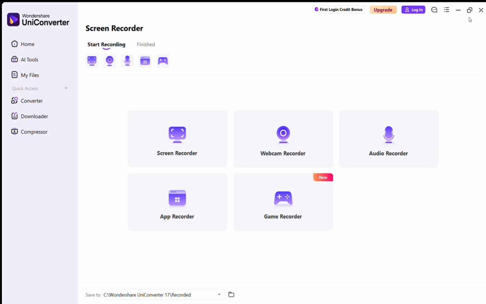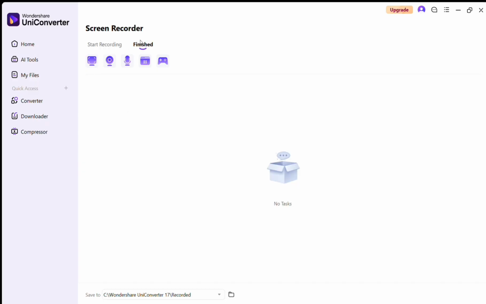So basically, the screen recorder option here in Wondershare is designed to capture activities displayed on a computer screen in real time. It allows users to record the entire screen, a selected window, or a specific area, while optionally capturing system audio, microphone input, and even webcam footage. This feature is commonly used to create video tutorials, online lectures, software demonstrations, gameplay recordings, and many more.